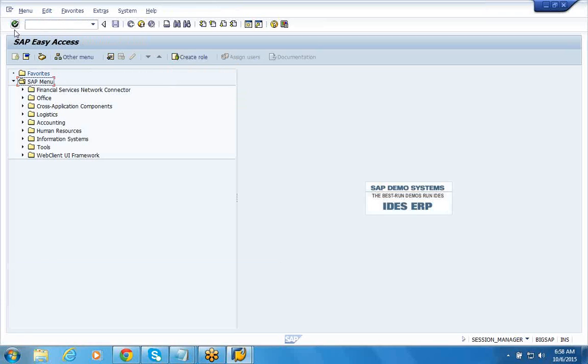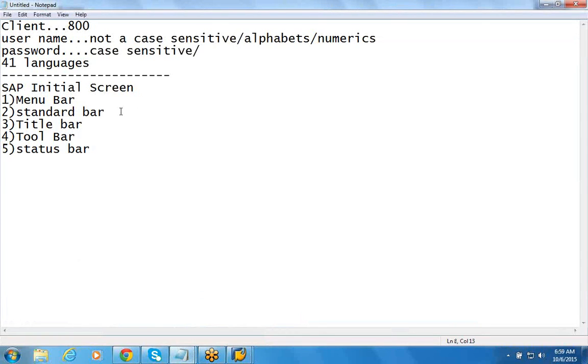The second bar is the standard bar. The first one we call the enter button. And the second one is a very important one. This is very important. Without this, we do not go for any transaction. Sorry, this one we call the command window. In the standard bar, that is the very important one. By using this command window, we enter into the screens.